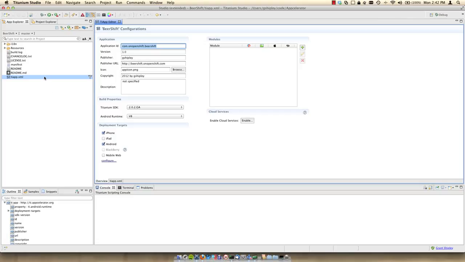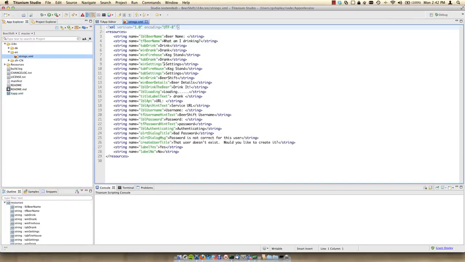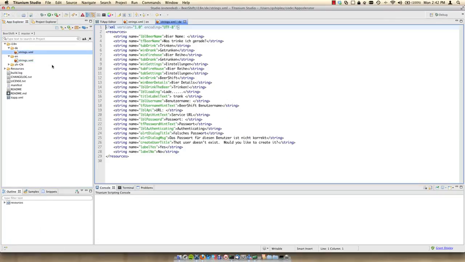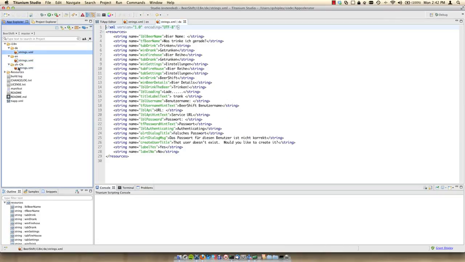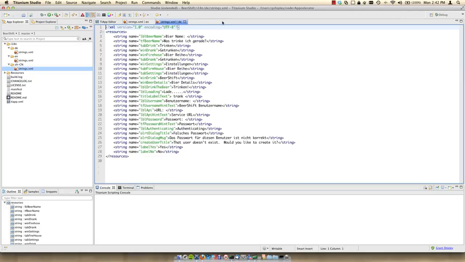So let's dive into the source code. The first thing we want to look at is localization. If you want to localize your application, and BeerShift is localized, you can create an i18n directory, and underneath that create a 2-digit country code for the locale you're targeting. If we look at the en locale, we should have a strings XML file, which is a name value pair. I also have a German strings XML file and a Chinese strings XML file. And we'll get into how these are actually loaded into your application a bit later.